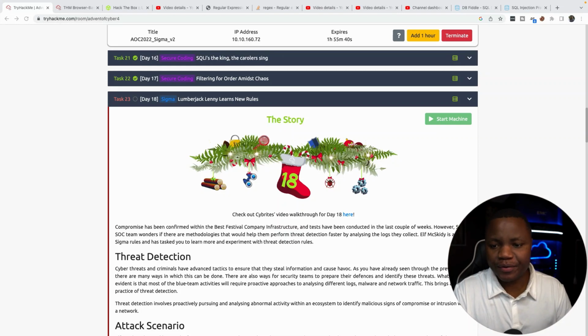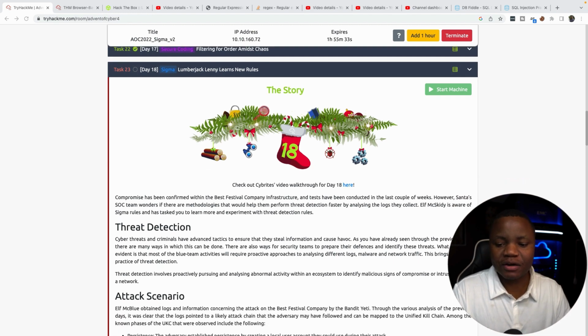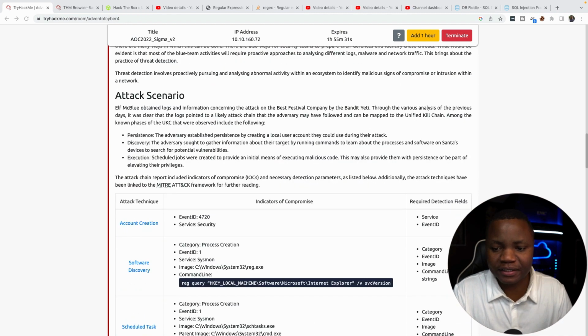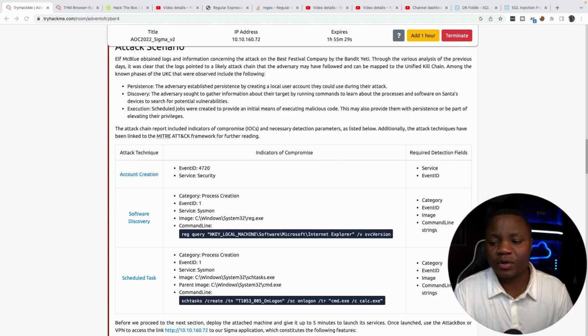Today we're doing Day 18 of the Advent of Cyber Challenge, a challenge that teaches us cybersecurity skills right before Christmas. Today we'll be talking about detection, in particular using Sigma rules. At first we're given our indicators of attack, which tell us what happened. We saw some process creation happening, software discovery, and also scheduled tasks being used by the attacker.